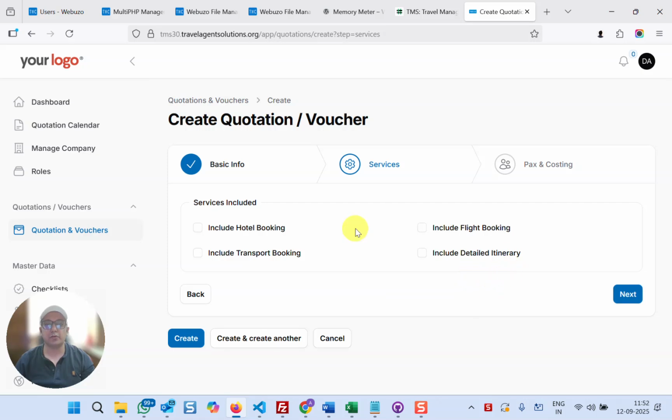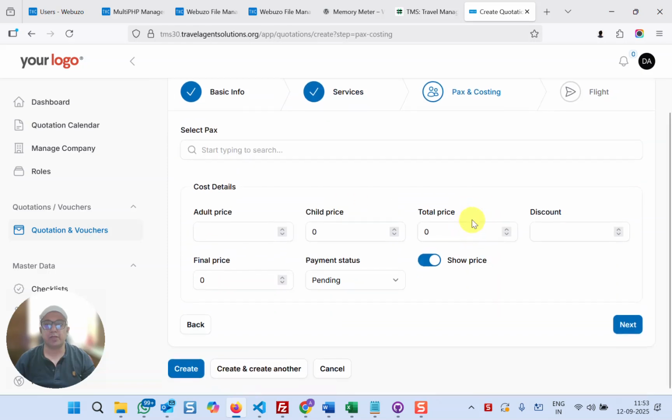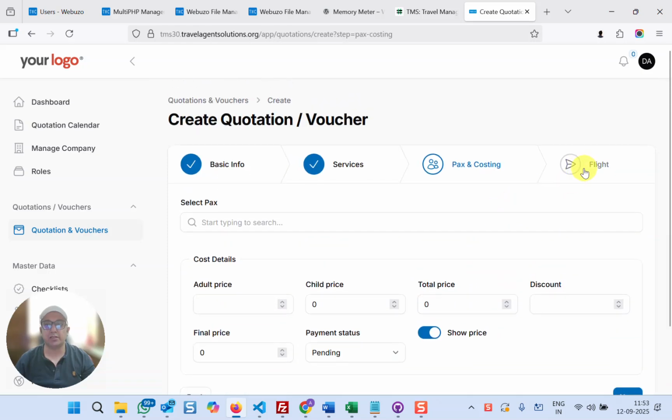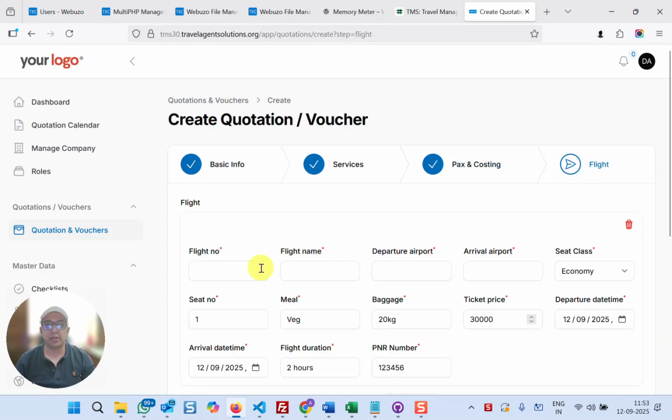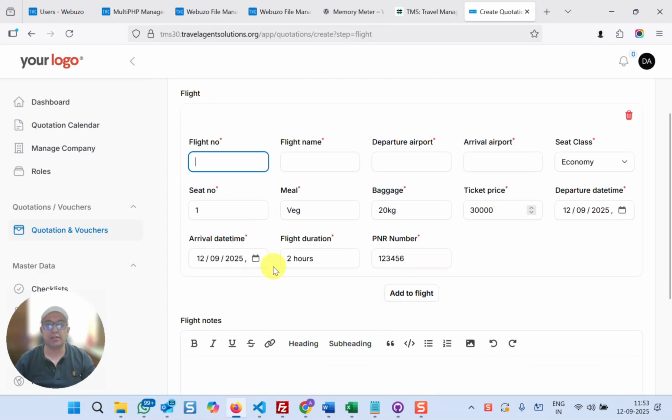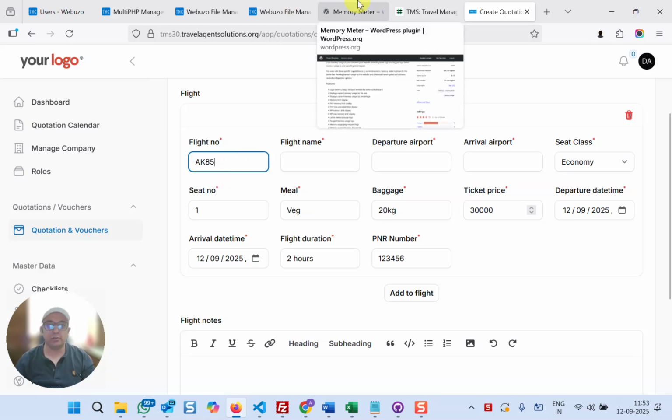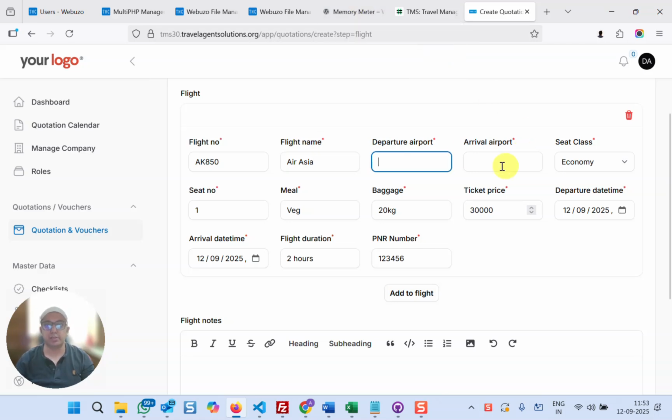Then it will ask you for which different services you want to include in this booking. You can include hotel booking, transport, flight, and detailed itinerary. Let's click on include flight bookings and click on next. When we click on flight booking, we have this flight icon coming over here. Let's go to flight, and here we have an option to add the flight number, flight name, departure details. Let's add a flight number. I'm just adding random details.